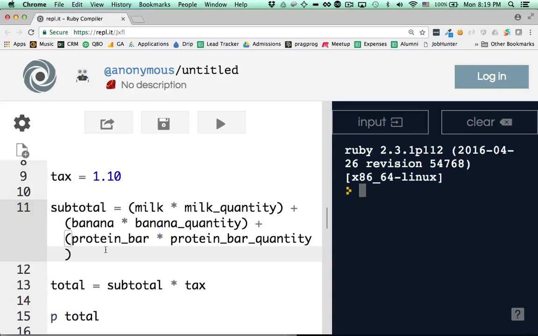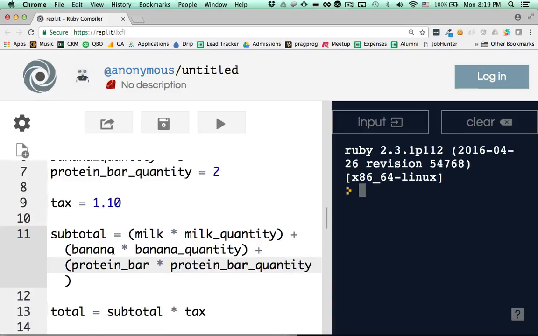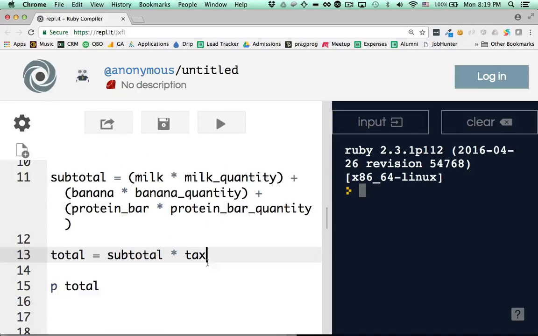Okay, what's going on line 11? It's giving you the equation to figure out how much each product is worth based on how much you bought. Yeah, so this gives me how much I'm paying for milk. This is how much I'm paying for that one banana. And this is what I'm paying for my 2 protein bars. And all that becomes my subtotal. And then I calculate tax, and then I print out the total.